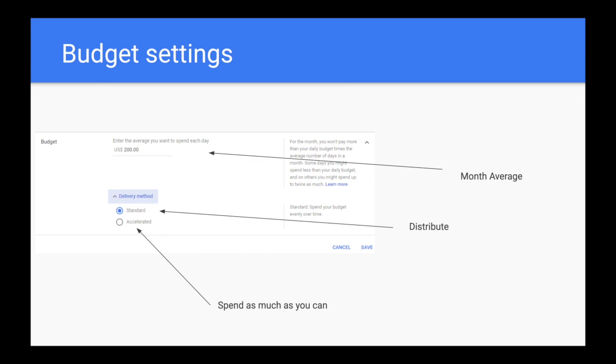by lunchtime. I prefer to use accelerated when I want to test stuff, because I don't believe Google guesses the right options on the first try. I want to accelerate things to see how it works, and then when I find the best budget and put in the correct bidding strategy, I will probably move to standard.